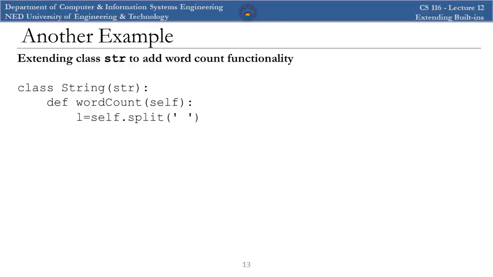Okay, a simple statement. Now L is of list type. So L contains the list of words in that sentence. So I just have to use the len function on L, and I can return the length of L. This will simply give me the number of words in my string.